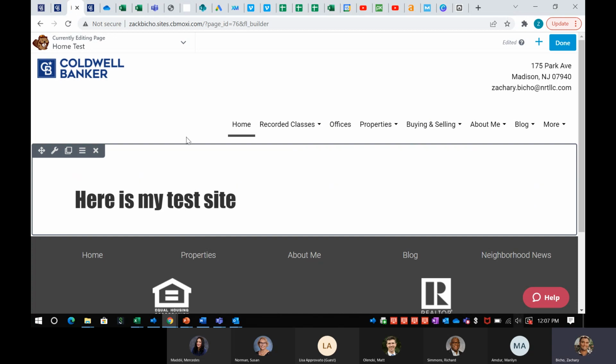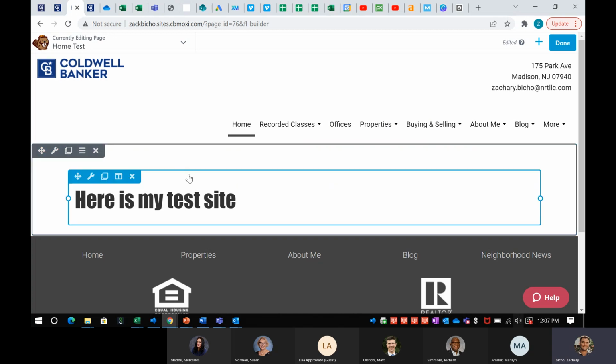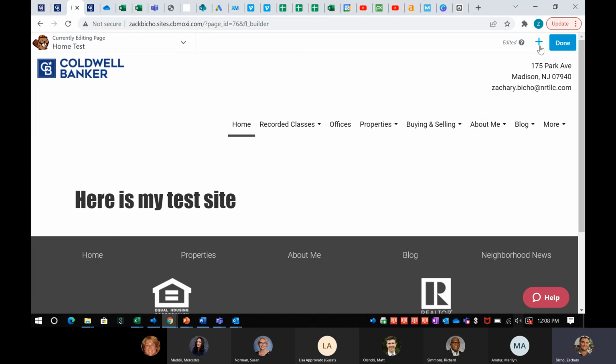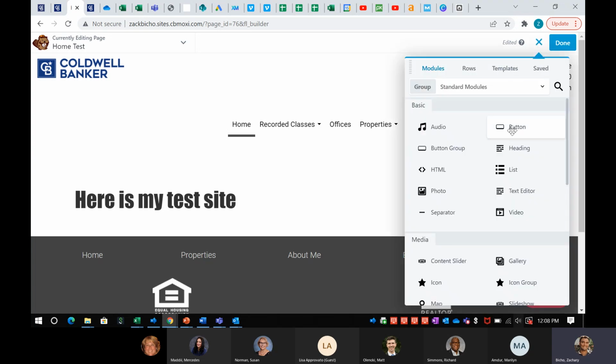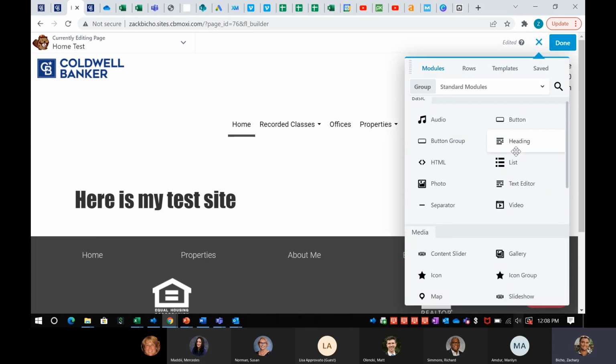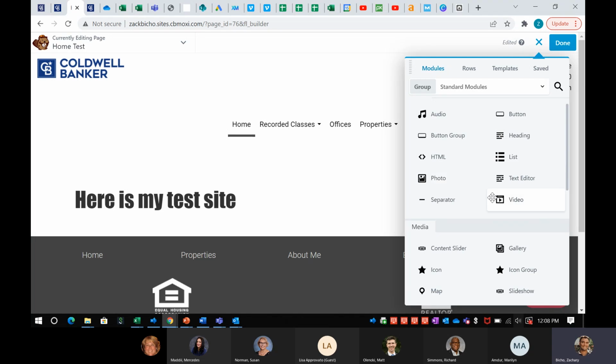And then let's say that I wanted to add a photo to this section. Maybe I want it above this text or below this text. I'm going to do the same thing. I'm going to go to that plus sign here. I'm going to find whatever it is I'm looking for. So here, photo. Here we have one video. Maybe I wanted to upload a video.